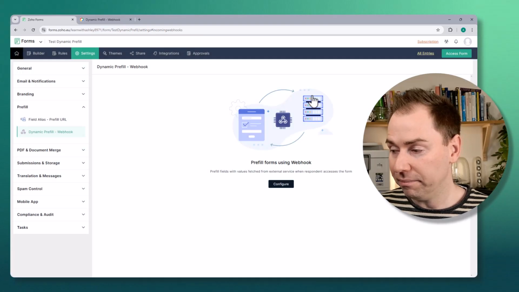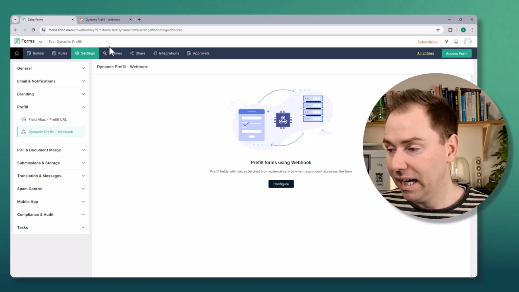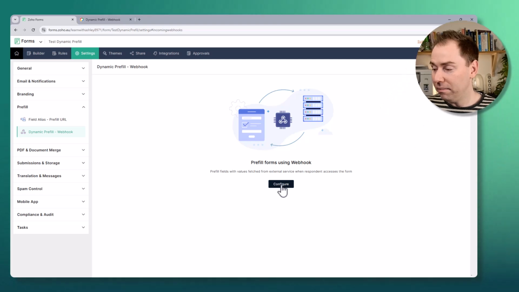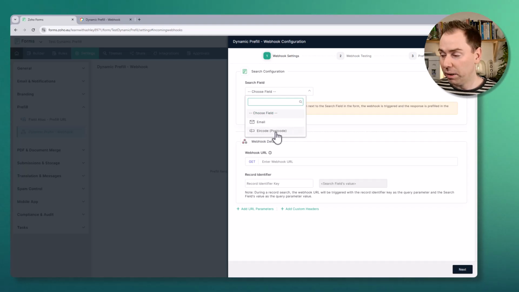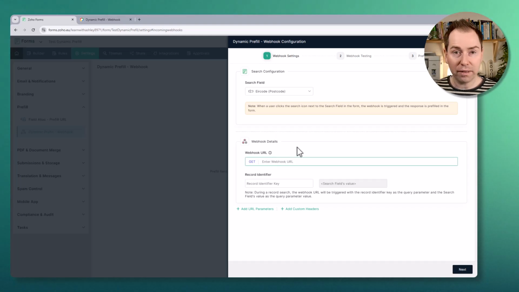If I click on that, it brings me to this page, and we're back in the old version of the settings. Interesting. If we click on Configure, it's going to ask us to pick a field from our form, which is going to be that lookup field. So I'm going to choose postcode. Below that, you put in the URL, the endpoint for the database that you're querying. This is where it starts to get a bit more technical. This might not be something that everyone's comfortable doing. If you do need help with this, you can always reach out to us.